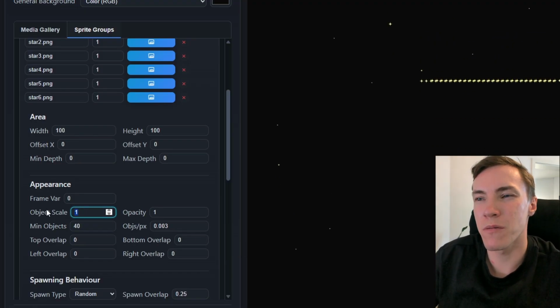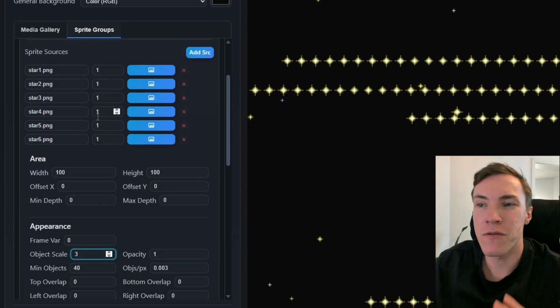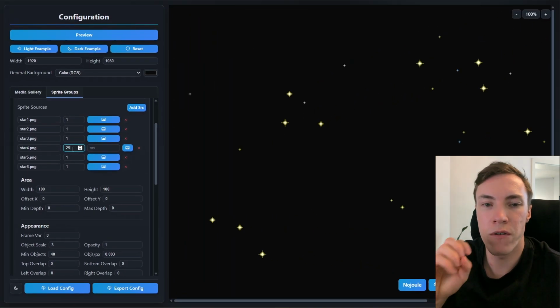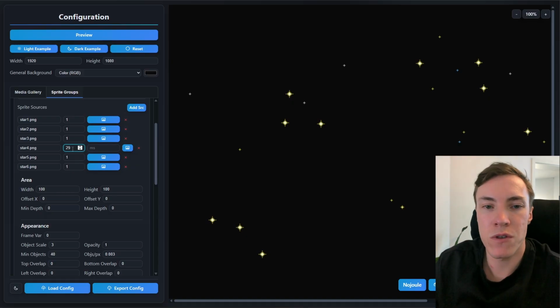And we see this one sprite has multiple frames, and we have to do some configurations and tell the tool how many frames there are. And in this case it's 29. And the default speed is, I think, 100 milliseconds per frame. And now we see a little bit of blinking with the stars. So it looks maybe a little bit more lively.